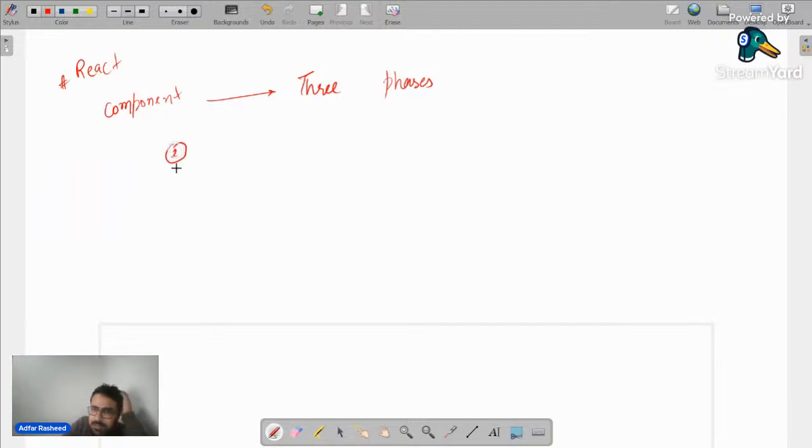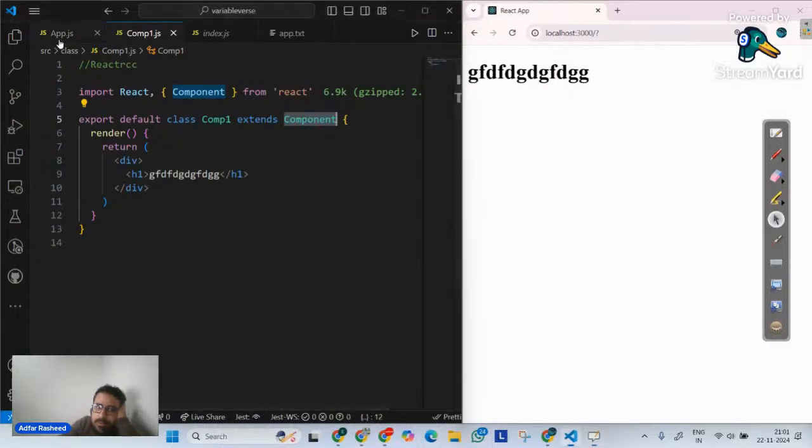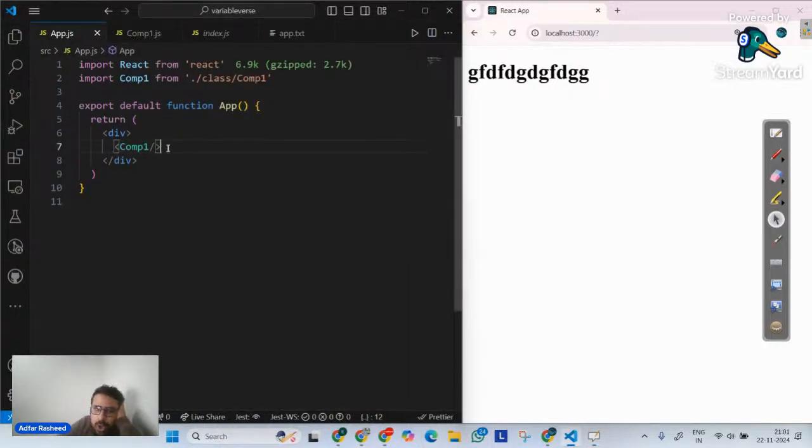Number one is called mounting. Number two is called updation or updating. Number three is called unmounting. Let's understand these three properly. As I said, all of these phases are valid for a functional component or a class-based component, with respect to any component. So over here, in this app.js, I have this comp1.